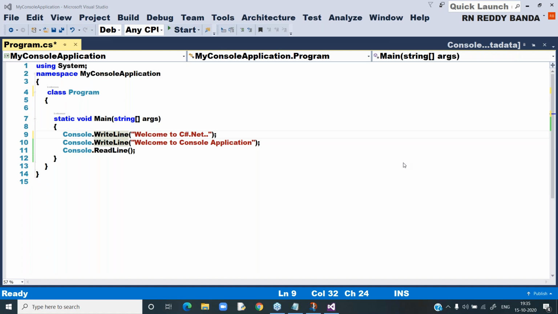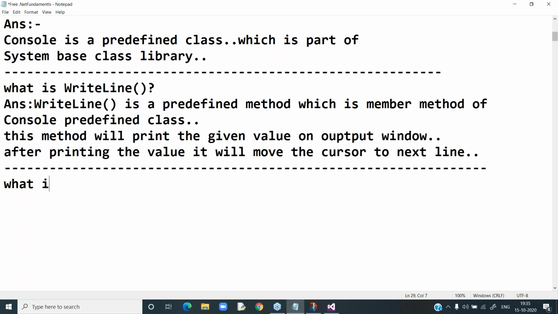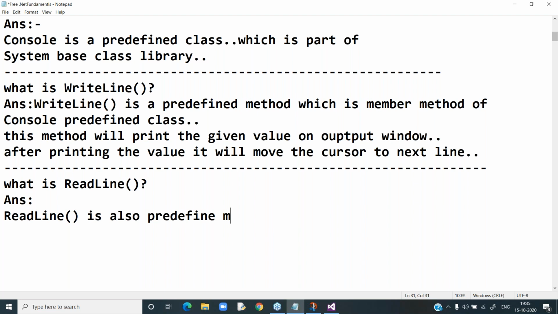Next, immediately you will get a question: Sir, what about ReadLine? What is ReadLine? Because you are using ReadLine on the last line, you can see. So remember one point here: ReadLine is also a predefined member method of the Console class.